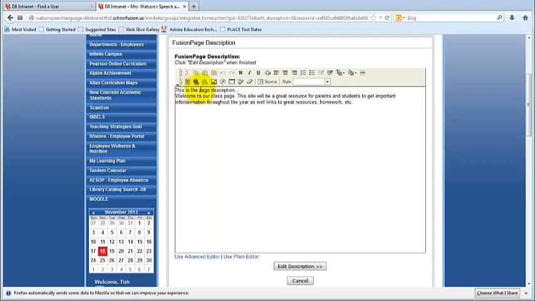You would just type it right here, and you see we have lots of different options where you can make the font different, all that sort of stuff. But I just put a little introduction about this is your class page. What are some things that you will be doing with it? You know, how will your website benefit your parents and your students? And so this is a good place to put this. When you're all finished with your description, we're going to click edit description.